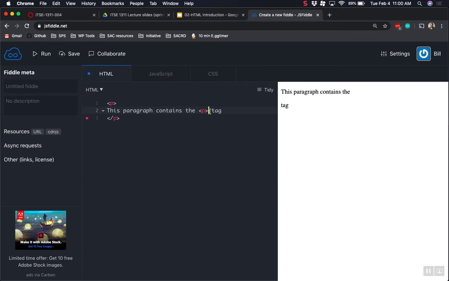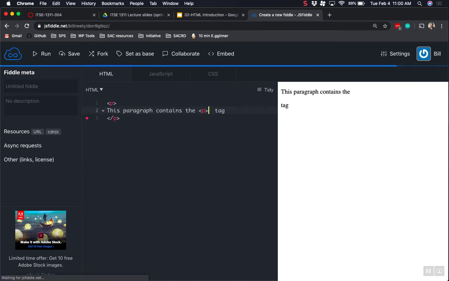So this doesn't work because the P tag itself is HTML code. So the browser is trying to render it as HTML code. So what I have to do is escape these. Instead of doing this, I'm going to use the ampersand, and that's going to be less than and a semicolon. Then when I run this, notice I'm beginning to form the tag in there.